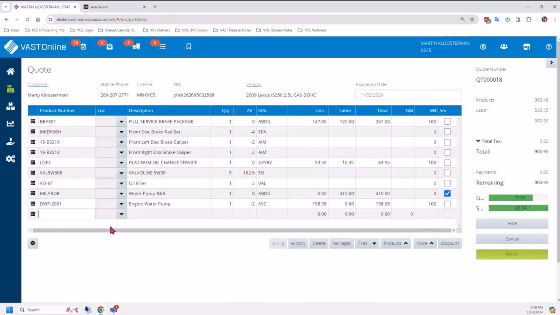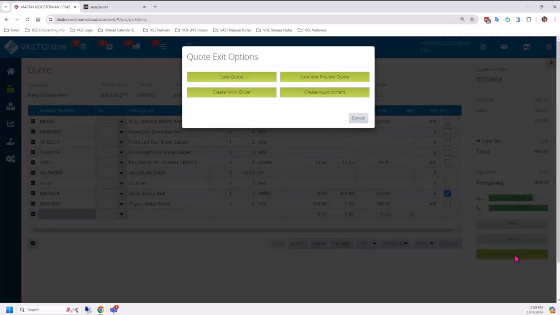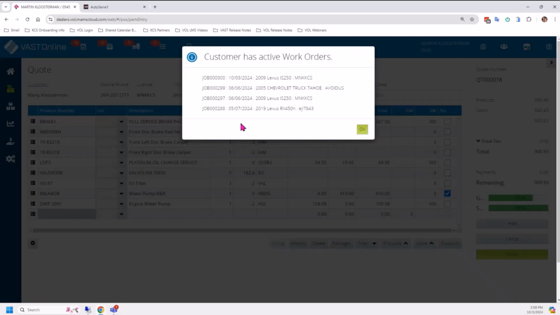Here's the quote from store 537. I'm at 545. It's got everything on there. It's using the taxes and the labor rates based on the current location. And at this point, I have the ability to hit finish, and I want to either save that as a quote here or create a work order.